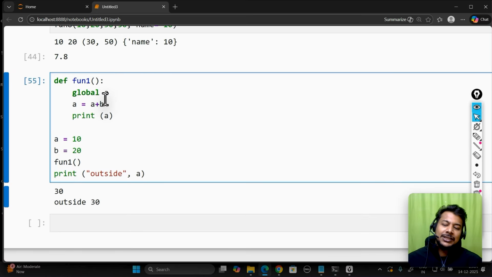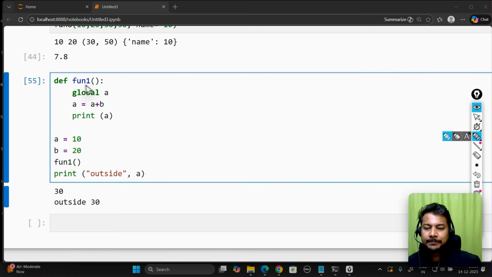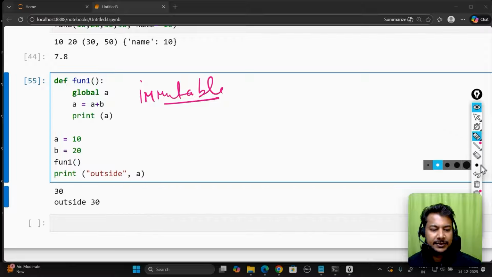So if we want to change the global value inside the local scope, we have to use the global statement. This is applicable only for immutable objects, not mutable ones. Okay, I hope you get the sense.